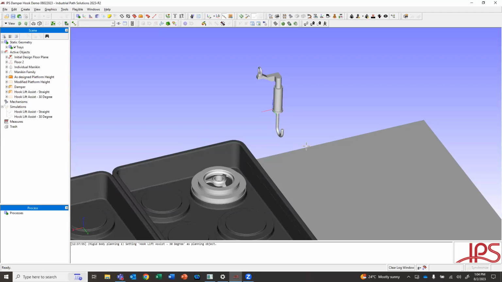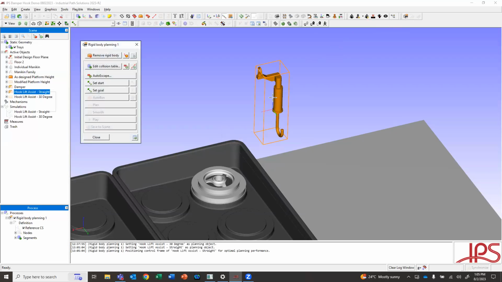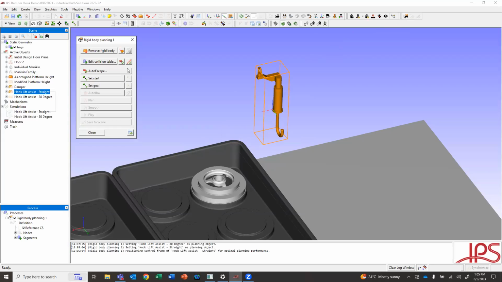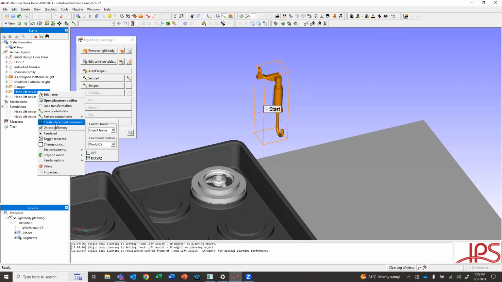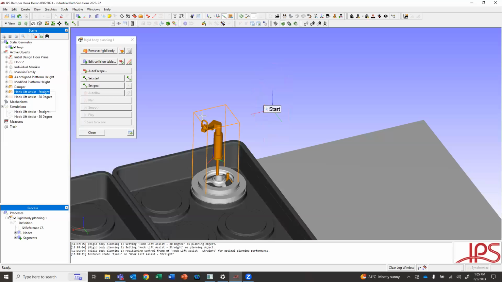We're going to start using the path planner within IPS. So to do that, all we have to do is select that hook. Then we'll go ahead and open up our rigid body planning module. And the software will essentially ask us, where do we want to start and end in terms of this process? So very simple. This position here will be our start position. And then I can jump this over to our end position and select set goal. So now the software has noted here the start and end positions.